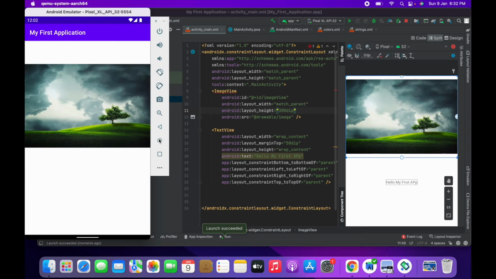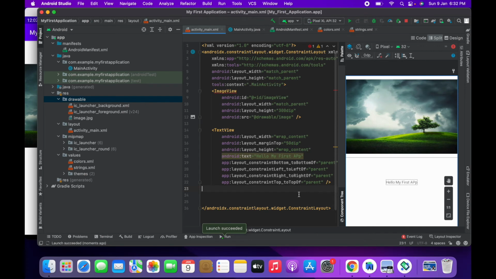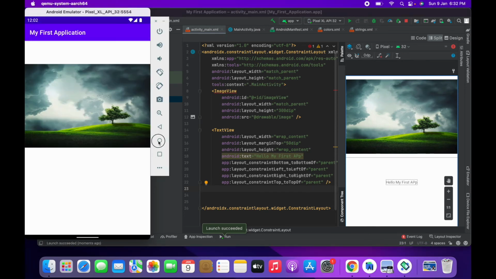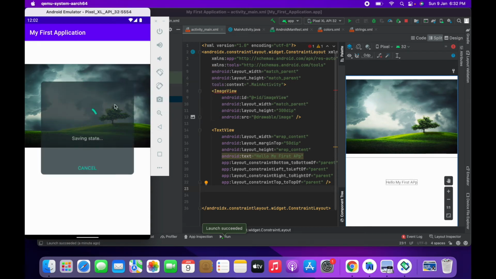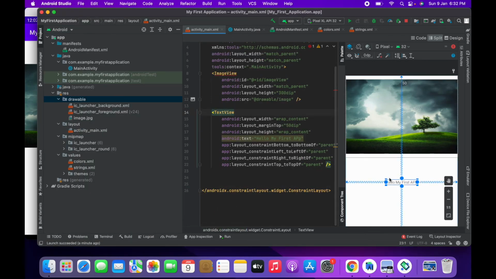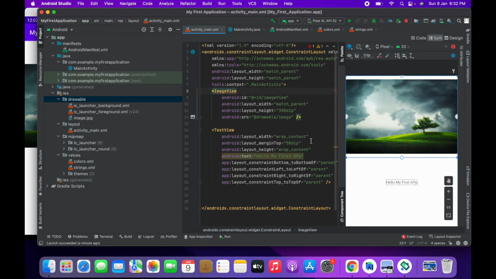I'll close this and run it again. This might be an experience with you as well, because of slowness of the device or your computer. I'll forcefully close this and run it again. So we also have this text which should be visible here, so I'll run this again and we'll see how it is working, how it is looking like.